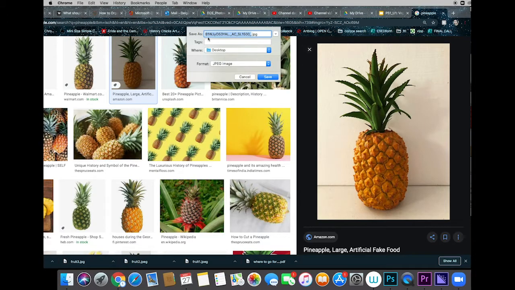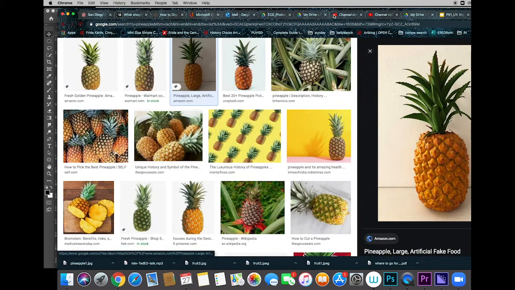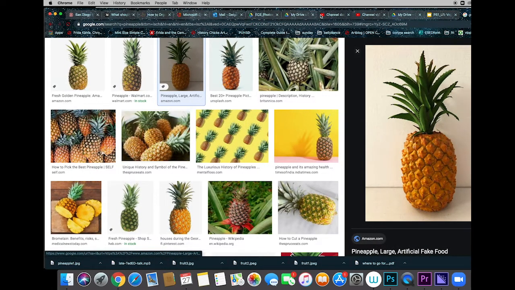Now this particular picture has a horrible name. So I'm going to get rid of that and put in a good name, Pineapple 1. And it's going to go to the desktop as a JPEG, and I'm going to save it. If you happen to get an image that is going to download as something other than a JPEG, you want to find another image.